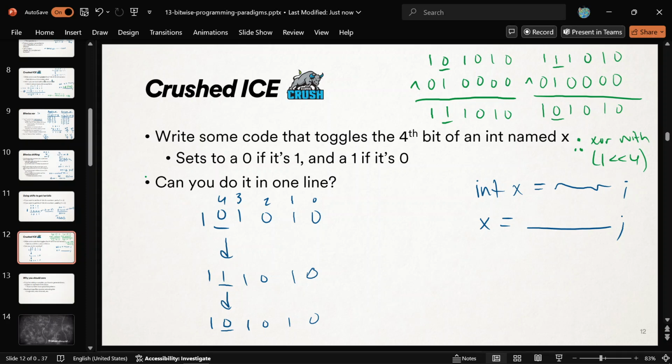32, I think. 1, 2, 4, 8. Oh, 16. Sorry, 16. So x caret 1 left shifted with 4. But we could have done it the other way. Could have done it with an if statement. Could have been like if x ANDed with 1 left shifted with 4 was equal to 0, right? All that. That means it was unset, right?